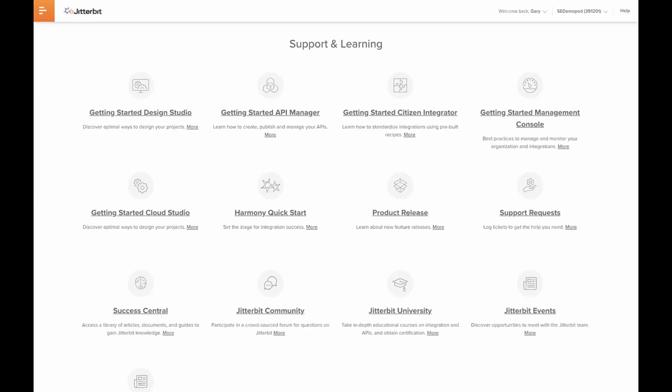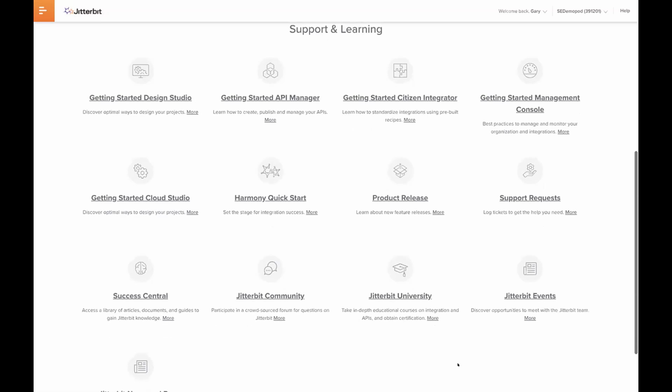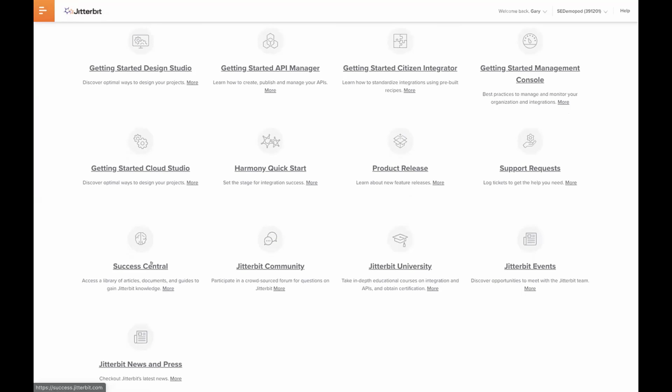We also have our product release link, so you can just stay up to date with everything that's coming out from Jitterbit. You have your support requests link. This is where you can log tickets. Regardless of what version of Harmony you're running, you do have unlimited support requests, so make use of that as needed. You also have the link to our documentation pages, what we call Success Central, and Jitterbit Community, a community of users that you can collaborate and discuss with and even exchange projects with if you'd like.